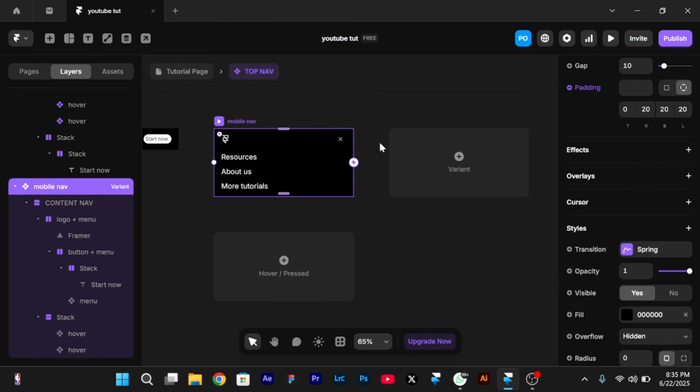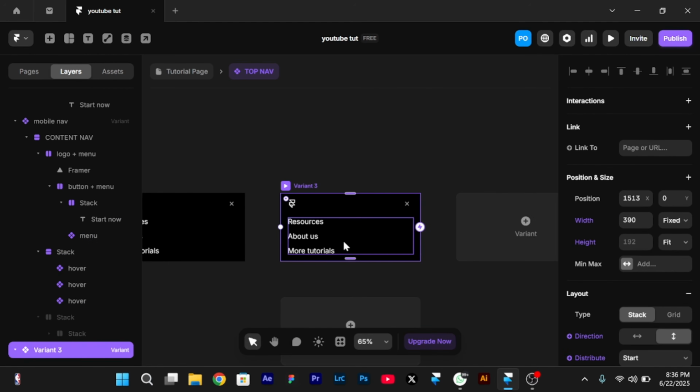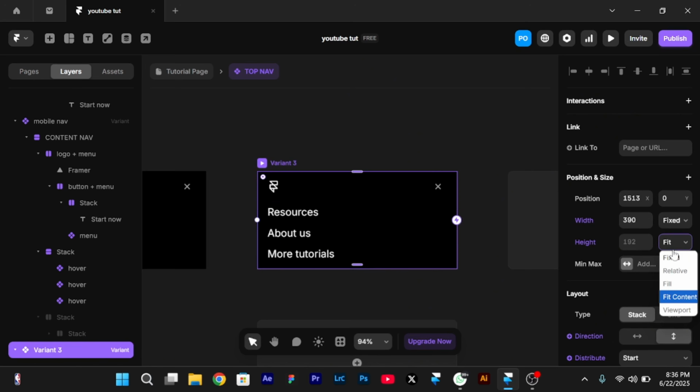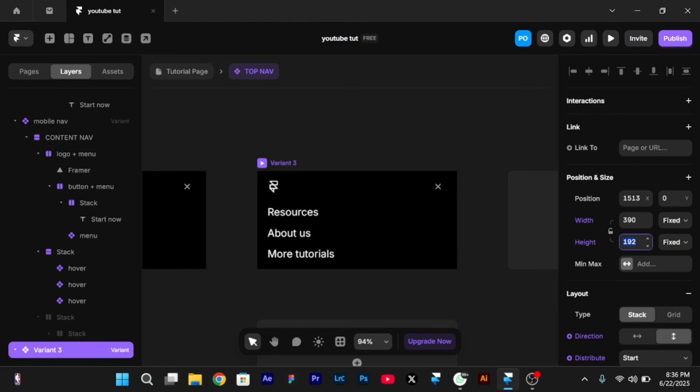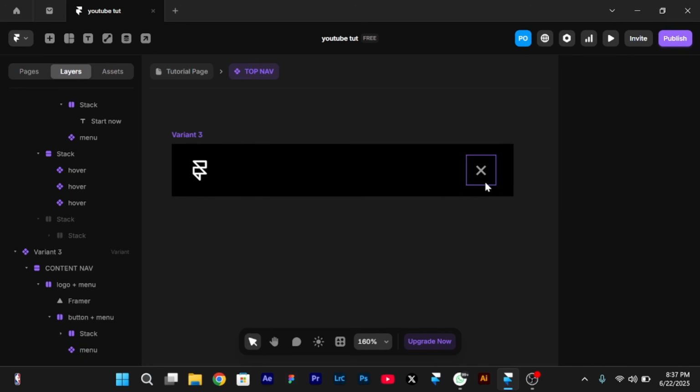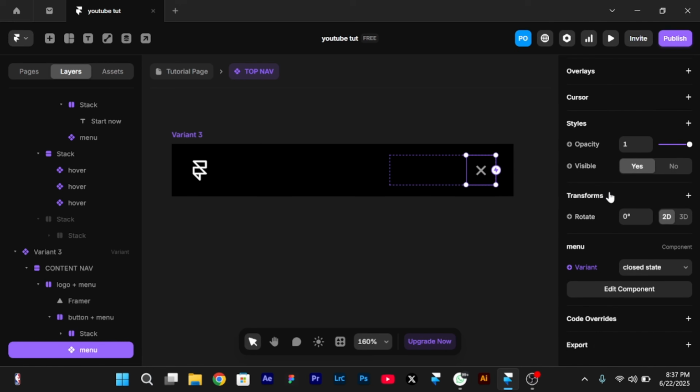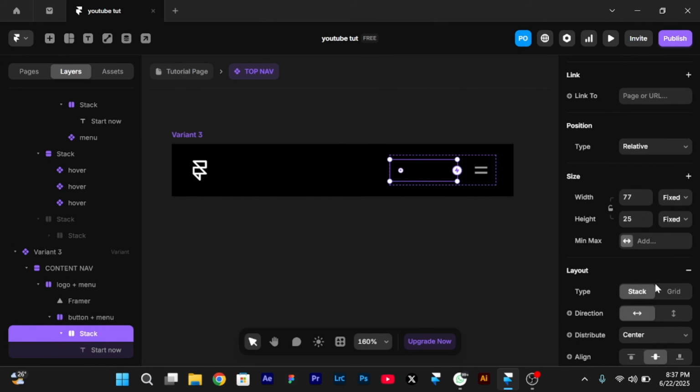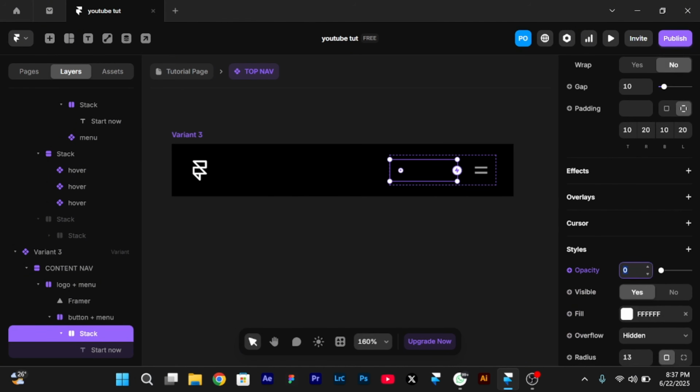Next up, we then create another variant for the closed state of the mobile navigation. So remember when I first said that we have to create 3 kinds of variant to achieve this responsive navigation thing. So simply add another variant. We then change the height of it from fit content to fixed and return it back to the 60 pixels that it was before. So this is where we need that hamburger icon. So let's just quickly flip this. So select the closed state and select the open state of it. Then for the button that we hit, we can also change its opacity to 1.